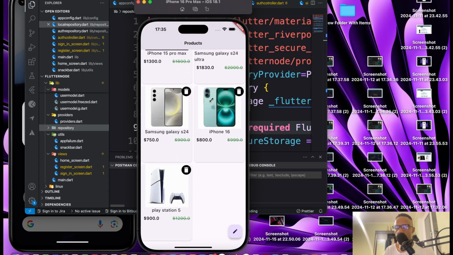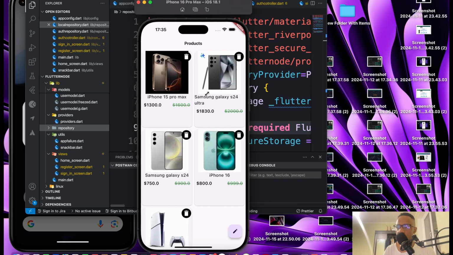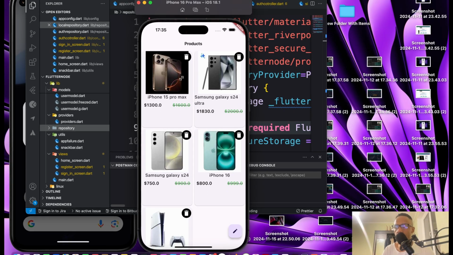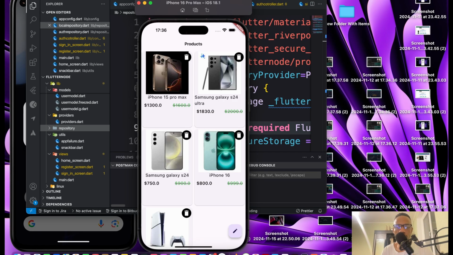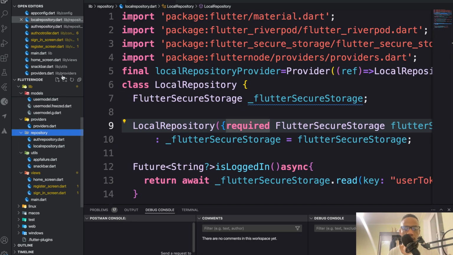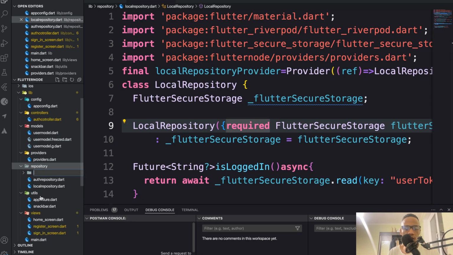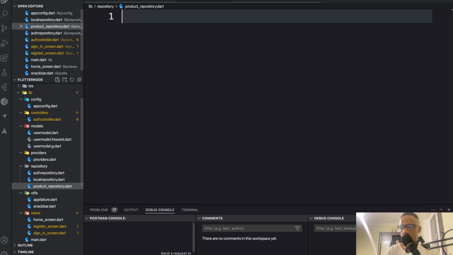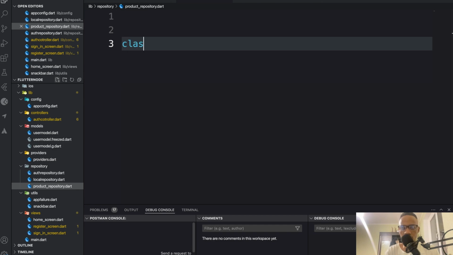And then also we are going to use the refresh indicator to refresh the data from the API, right? So without wasting much of the time, let's get into the code and let's start building the application, right? So now inside our repository folder, what we need is to create a file called product repository. So let's create a class called product repository.